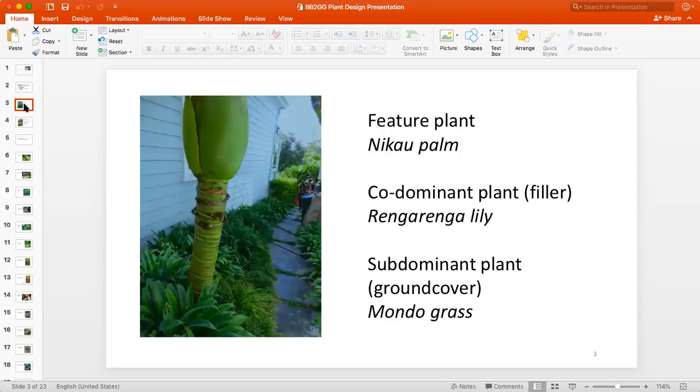So in this image here, our feature plant is the Nikau. You can't see all of it here, great for tropical or native gardens. The filler plant is the Renga Renga. That's the plant on the left-hand side with a thicker leaf, a great plant for mass planting underneath in dry, shady places. Snails do like it though, so you often need to use slug pellets with that. And then the Mondo Grass, that's the finer looking grass, that's the ground cover there, going all the way down the edges and between the cobblestones.